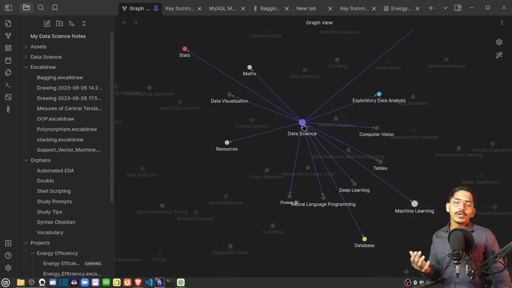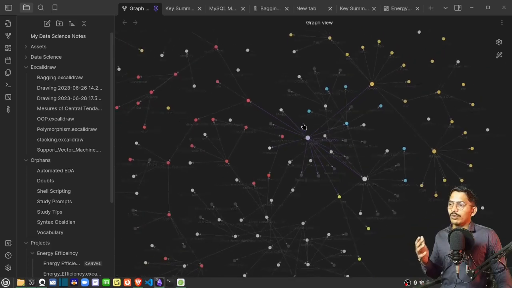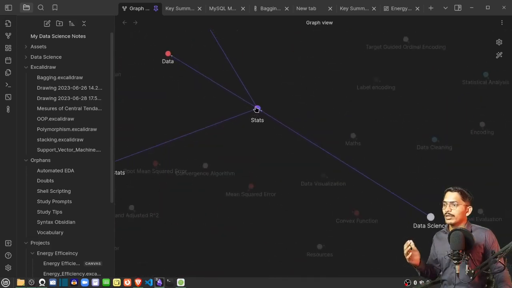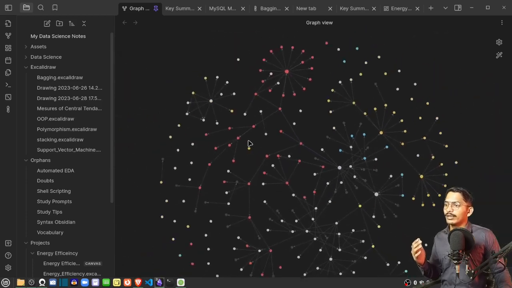How many topics are there in data science? You can see there is maths, stats, exploratory data science, computer vision, machine learning. There are databases that you have to learn. There are lots of things. As you go deeper and deeper, you are able to see how things are interconnected.